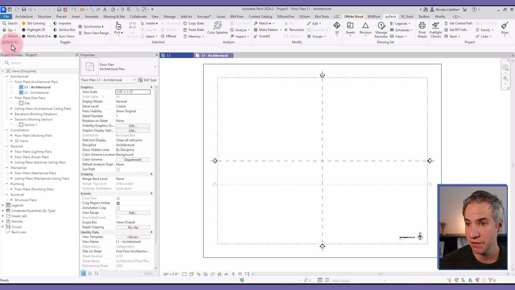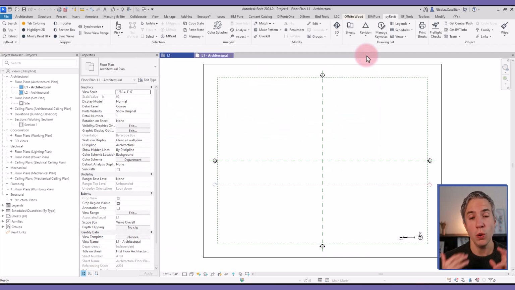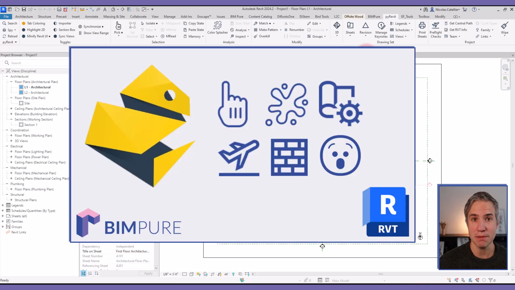In addition, pyRevit can include extensions made by users, as you can see here, when going to the extension menu, and you can even create your own set of tools and incorporate them in the Revit ribbon. We recently made a long video about pyRevit, so make sure to check that out in the video description if you want to learn more.